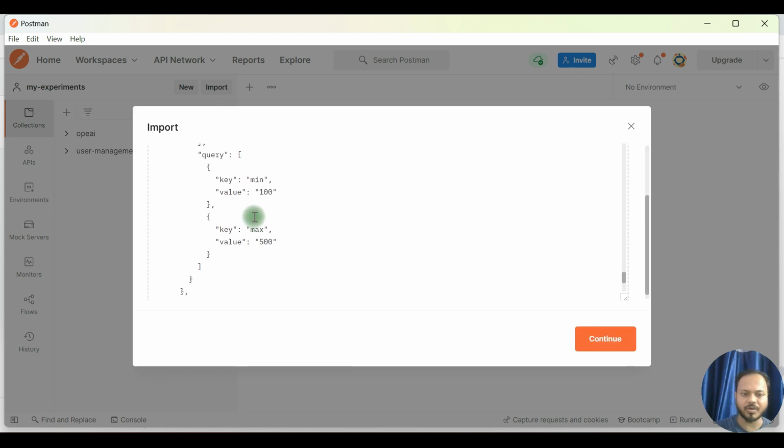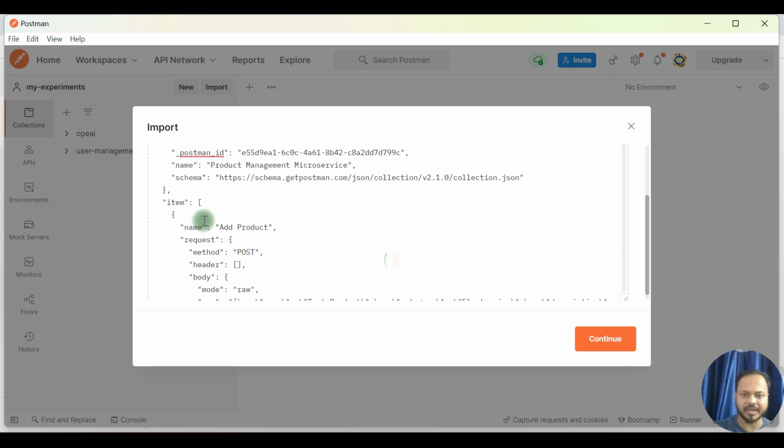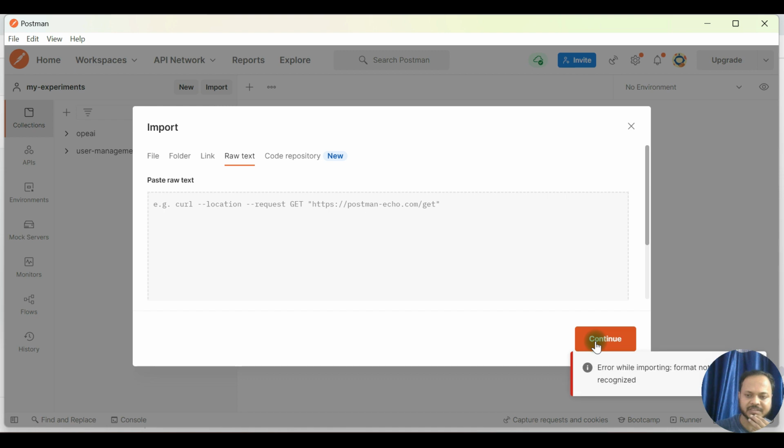It is not able to identify that. I'm not sure, Postman ID or what is the difference here. Yeah.